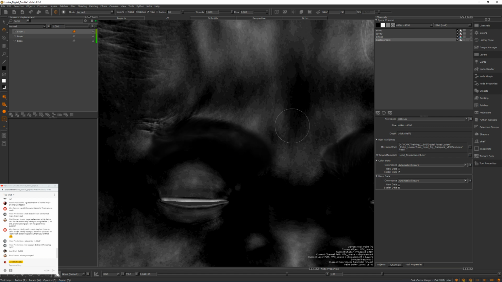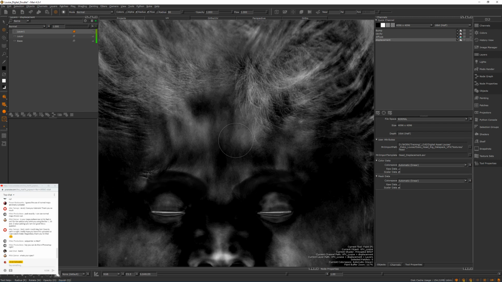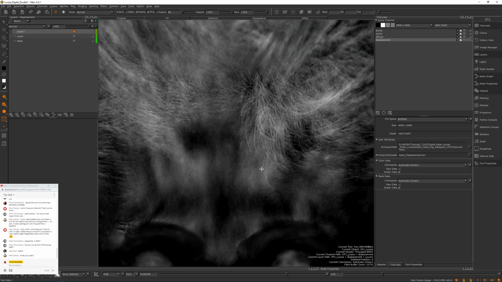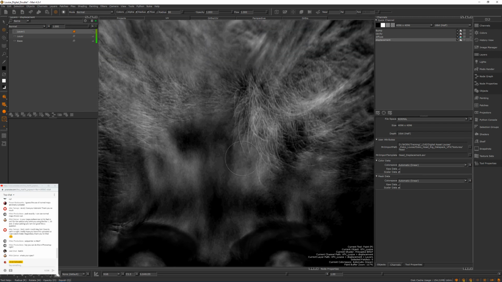Hitting B to bake. And the problem now is with this stuff here. So what I want to do now is pick maybe a color like that. Not sure if it did pick it. Maybe with the mouse.